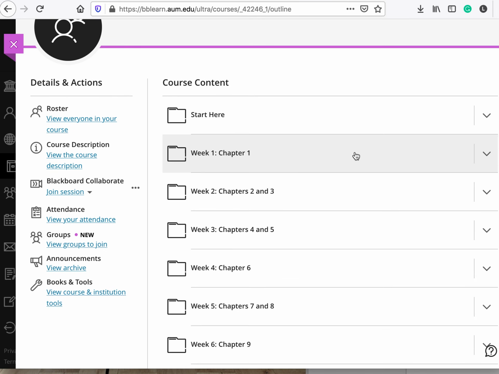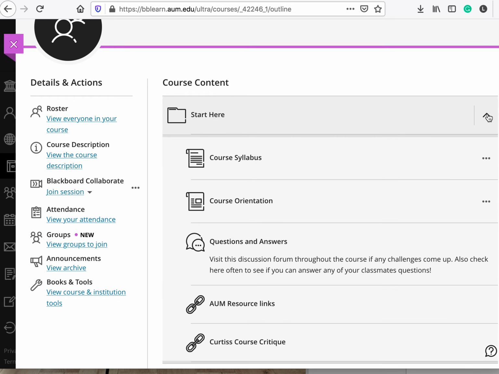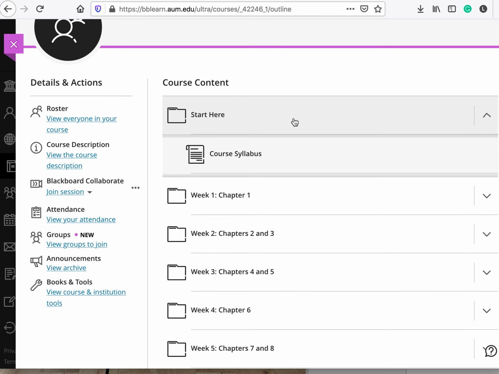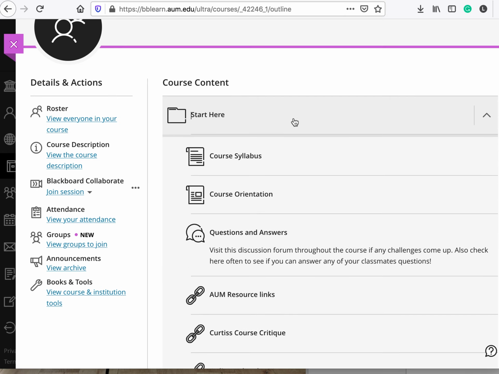The first thing you'll want to do is go to the Start Here module. And you'll notice there's a drop-down menu here. So there are two ways to enter a module. You could either access it by clicking the drop-down menu, or you could access it by clicking anywhere within that box or even on the title of that learning module.